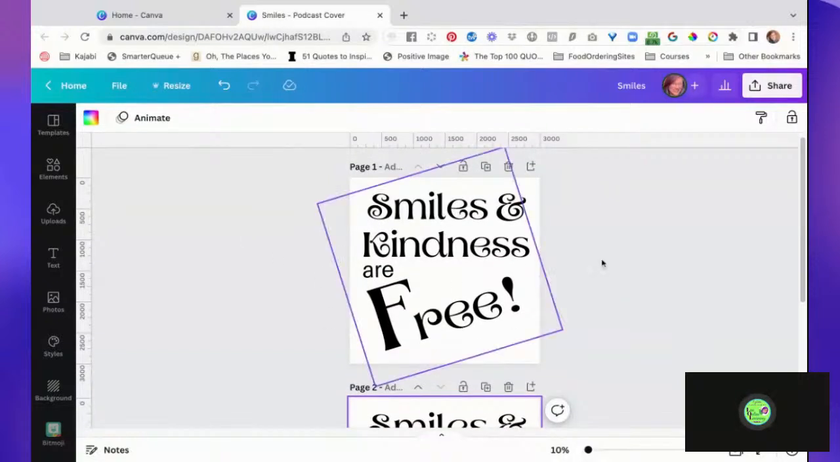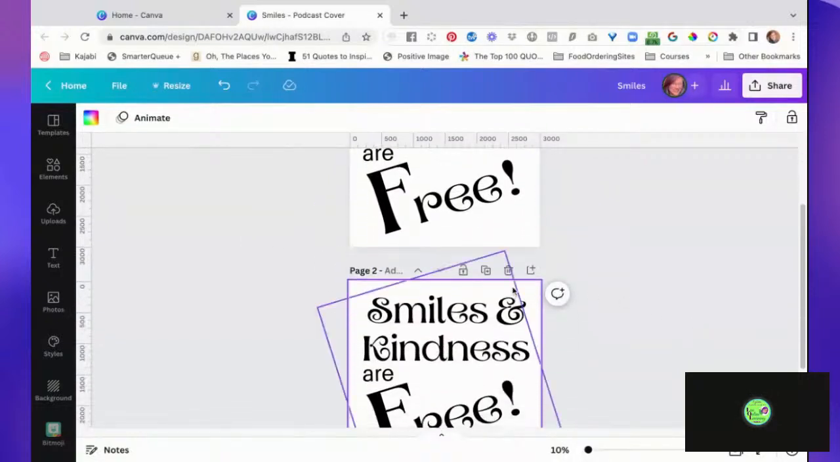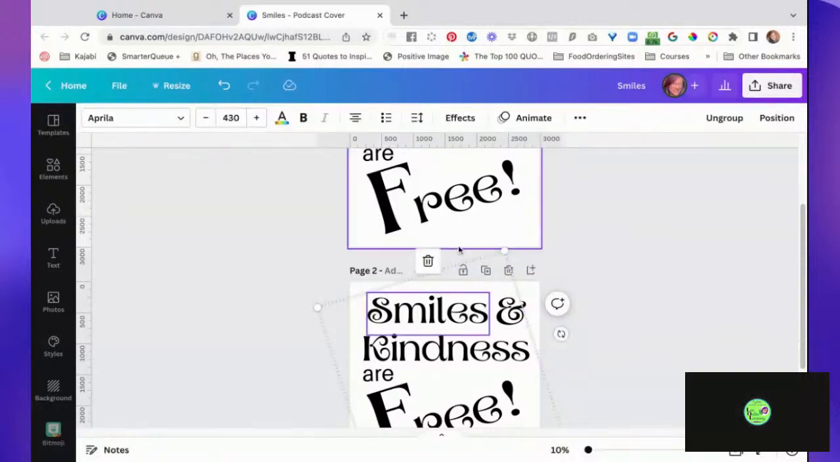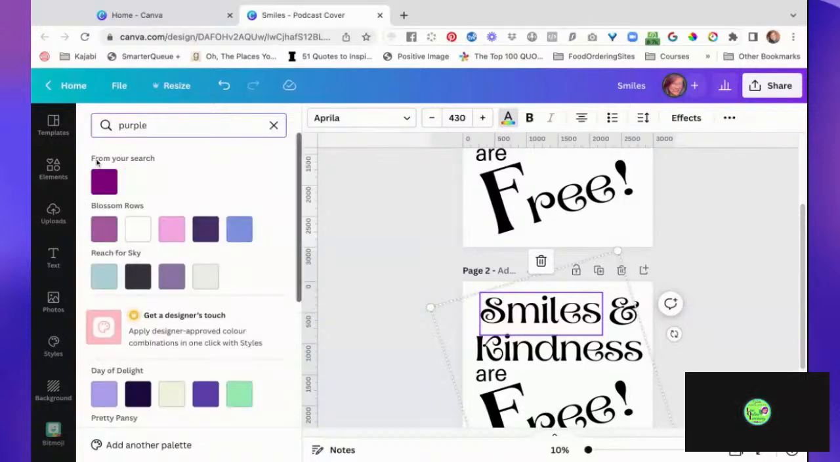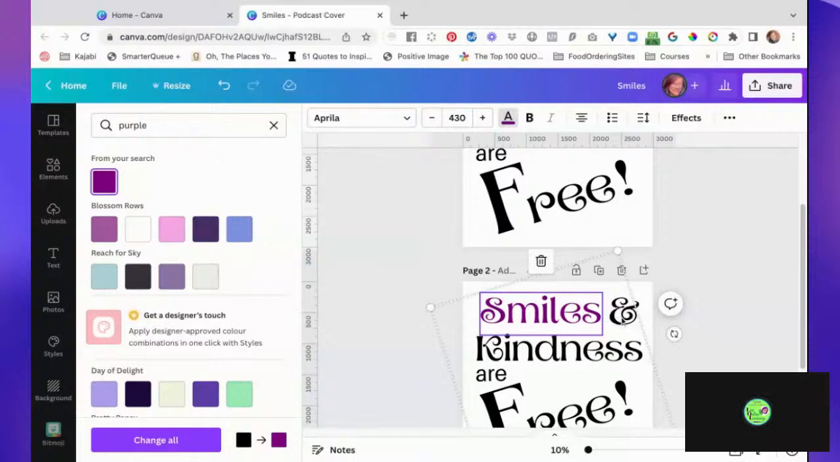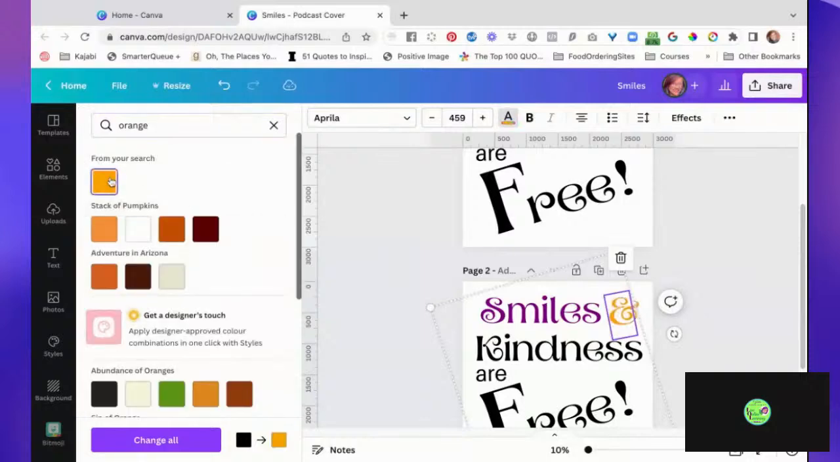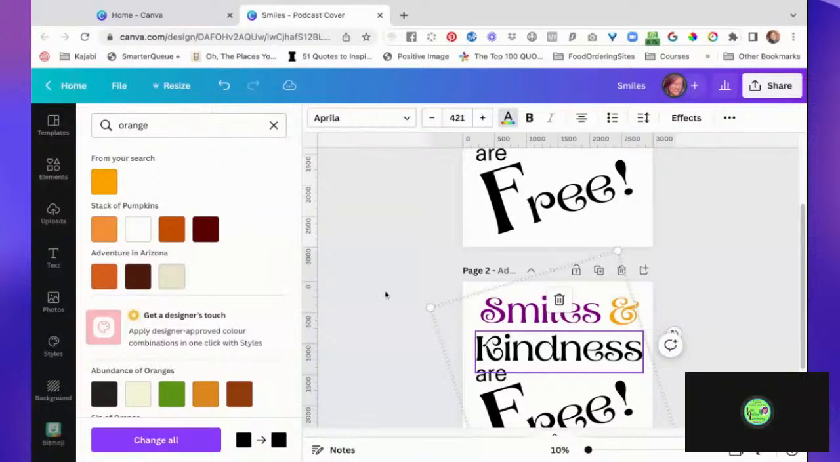I think we'll start with just a regular plain black and white. And then let's change this coloring. What's your favorite color? Tracy, do you have purple? Purple, purple. Oh, and we'll do the orange. Alrighty. And we'll go back to the purple.